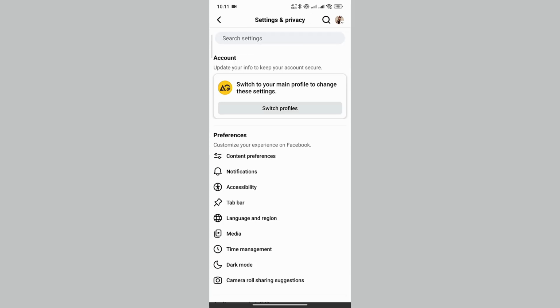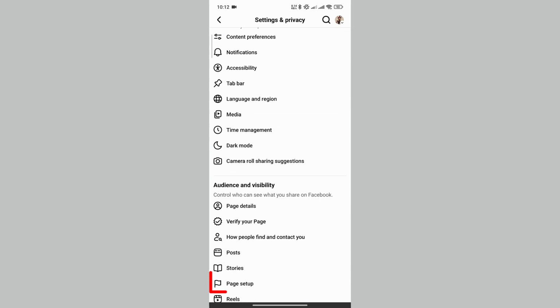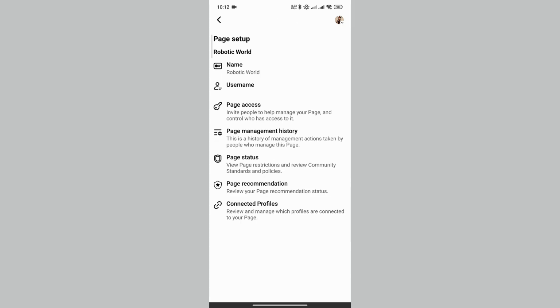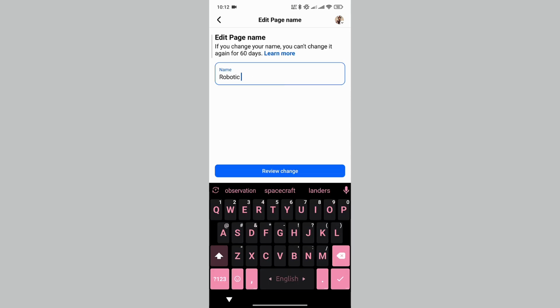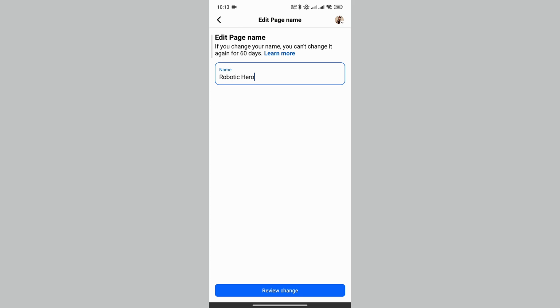In the Settings menu, scroll down and click on Page Setup. In the Page Setup menu, click on Name. Now you can change the page name however you like. But remember that, just like an account name, once you change your page name, you can't change it again for the next 60 days. If I click on Review Change, my name will be changed. Following these steps, you can change your name on Facebook easily.